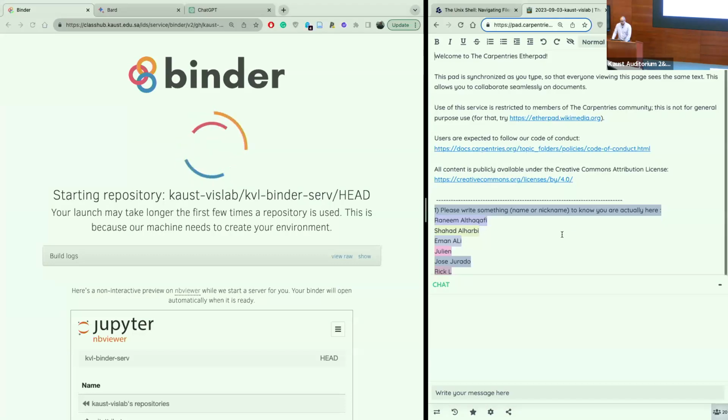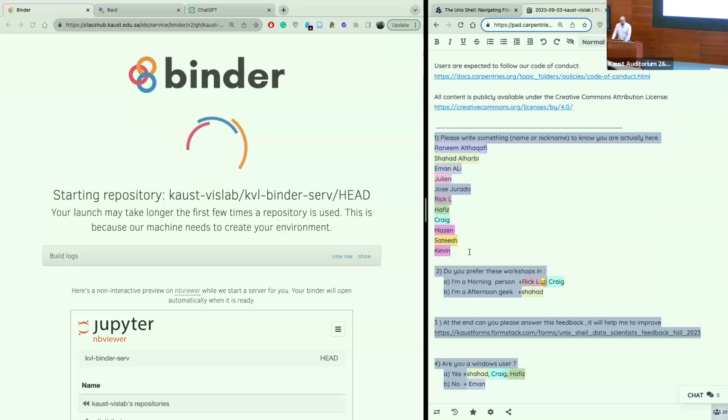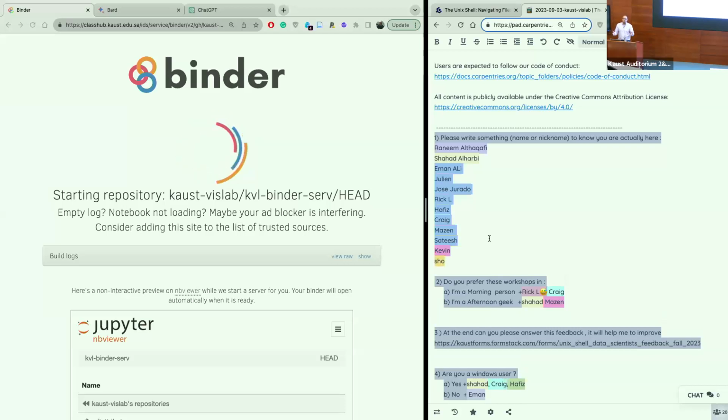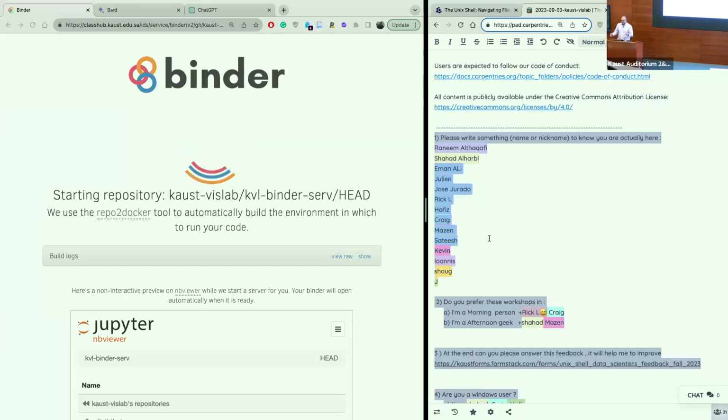You're here, please, in the Etherpad. I do need for you to put some mark here in this question because I need to really know who is here. We had many submissions, but I don't know who's really attending. So I need numbers for you, for us.